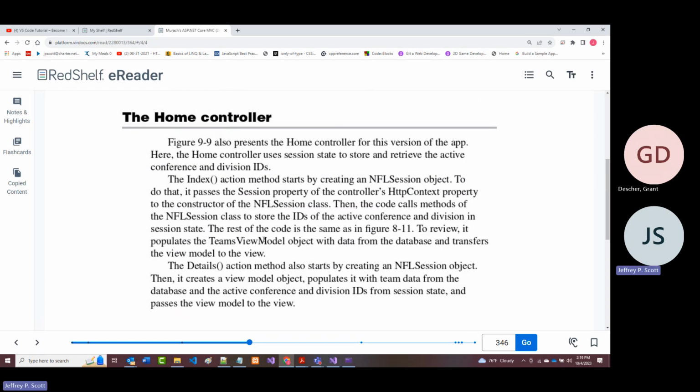Then they've got the home controller. And as it says, it uses session state to store and retrieve the active conference and the division IDs. We are going to look at some of this stuff, and I don't mean it all.